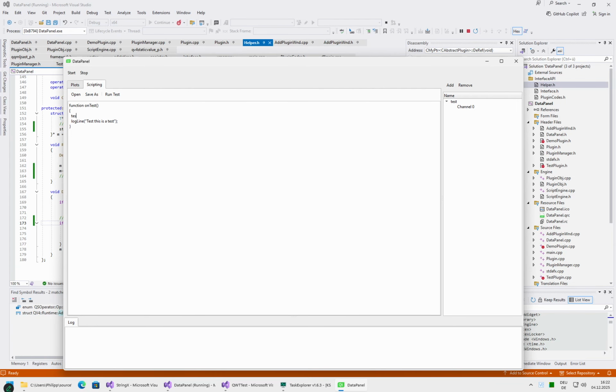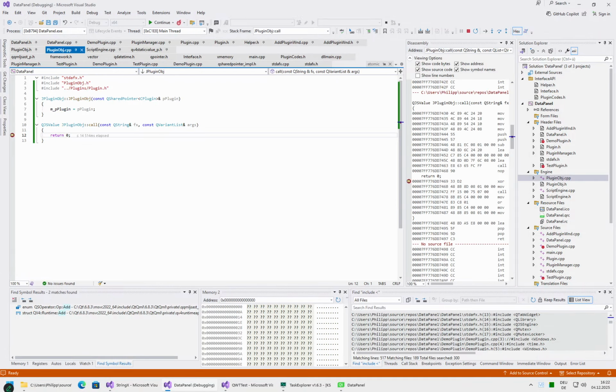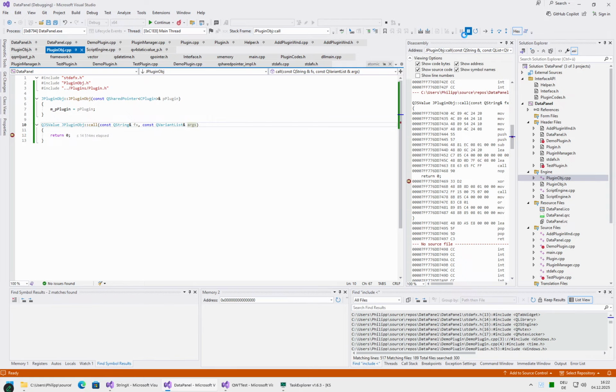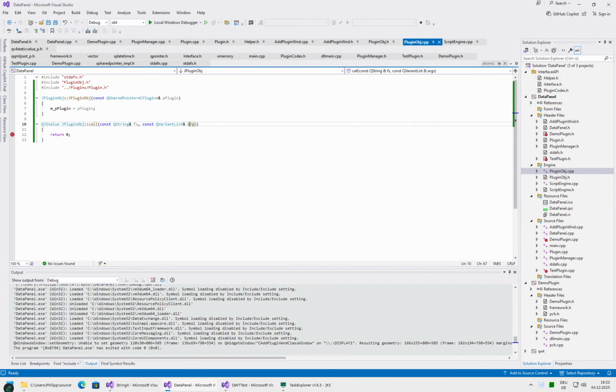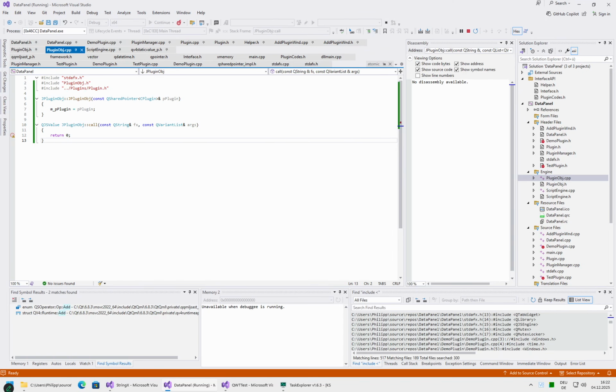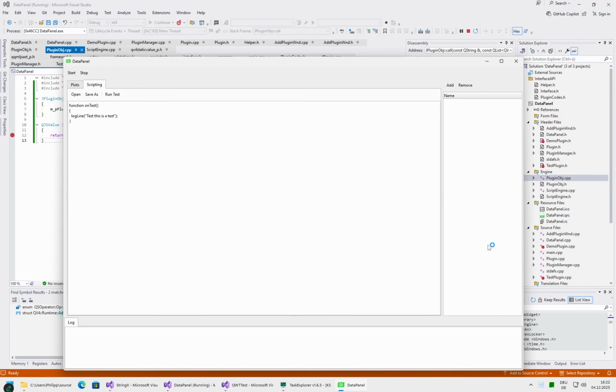So test dot call, then some name and an empty argument list. That should already work. Run, and we ended up in our call with, well, name and an empty argument list. So this binding works correctly. Now I stopped it. And we lost it. This needs improving.